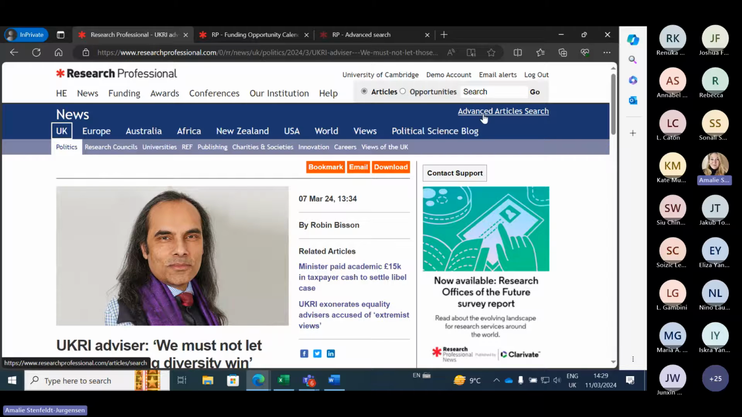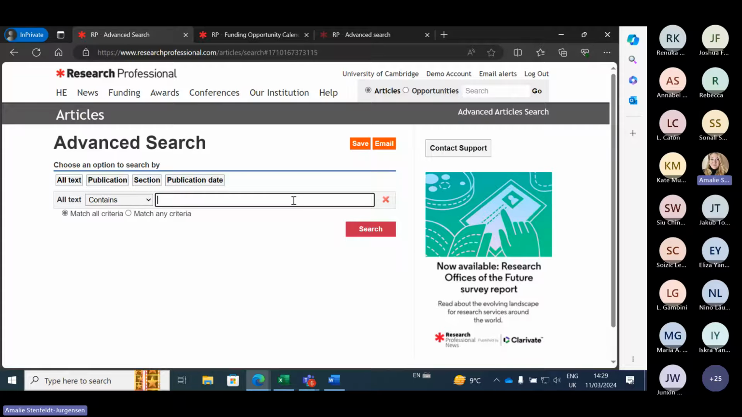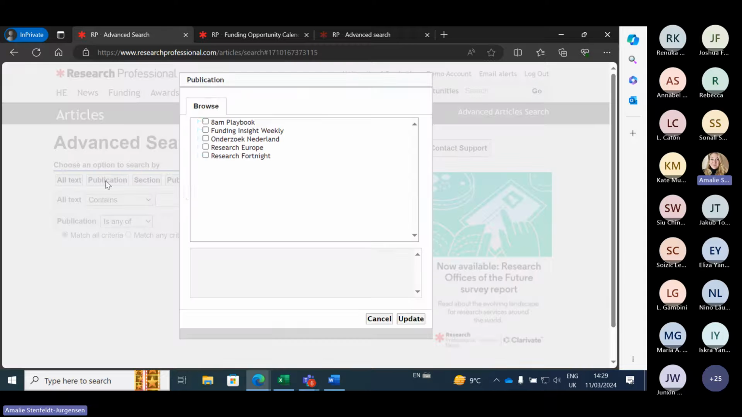You also have an advanced article search option. So that works the same way as the advanced funding search. You can search for all text, so keyword-based search, and search up any opportunities, any news articles that contain specific words. You can look up by the different publications that we do, and you can look up by year and specific issue.